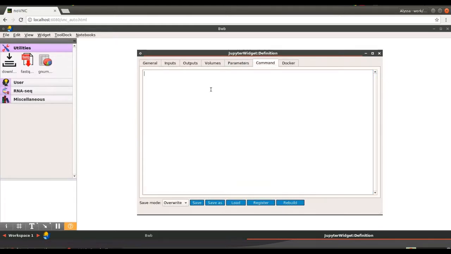Next, a command. First, I'm going to be using Jupyter's nbconvert tool. What we're going to do with this is just execute the notebook in place. To notebook.